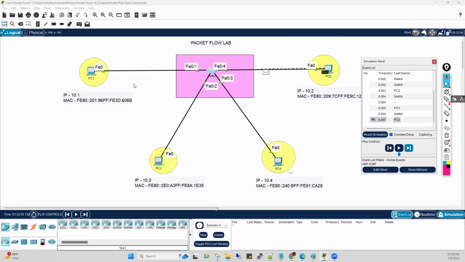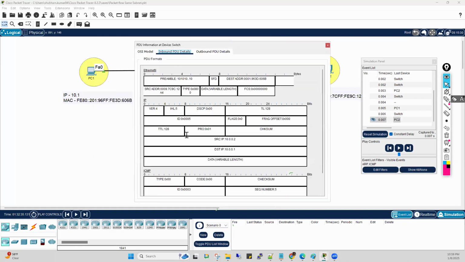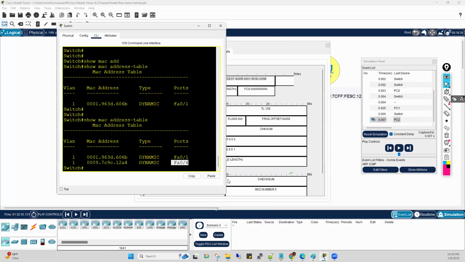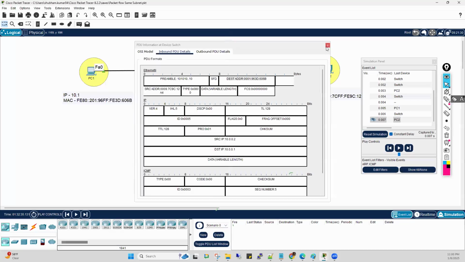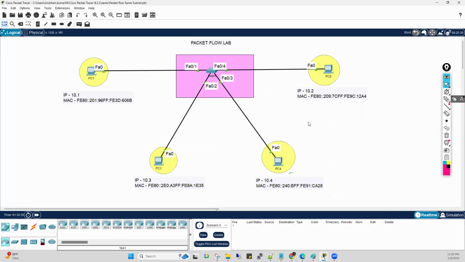So this packet is the ICMP reply. The packet reaches the switch. Switch again opens this packet and checks what is the destination address. 606B. Do I know 606B? Yes, I know. At which interface? FastEthernet 0/1. The switch will forward this packet to PC number 1, and PC number 1 will accept this packet.